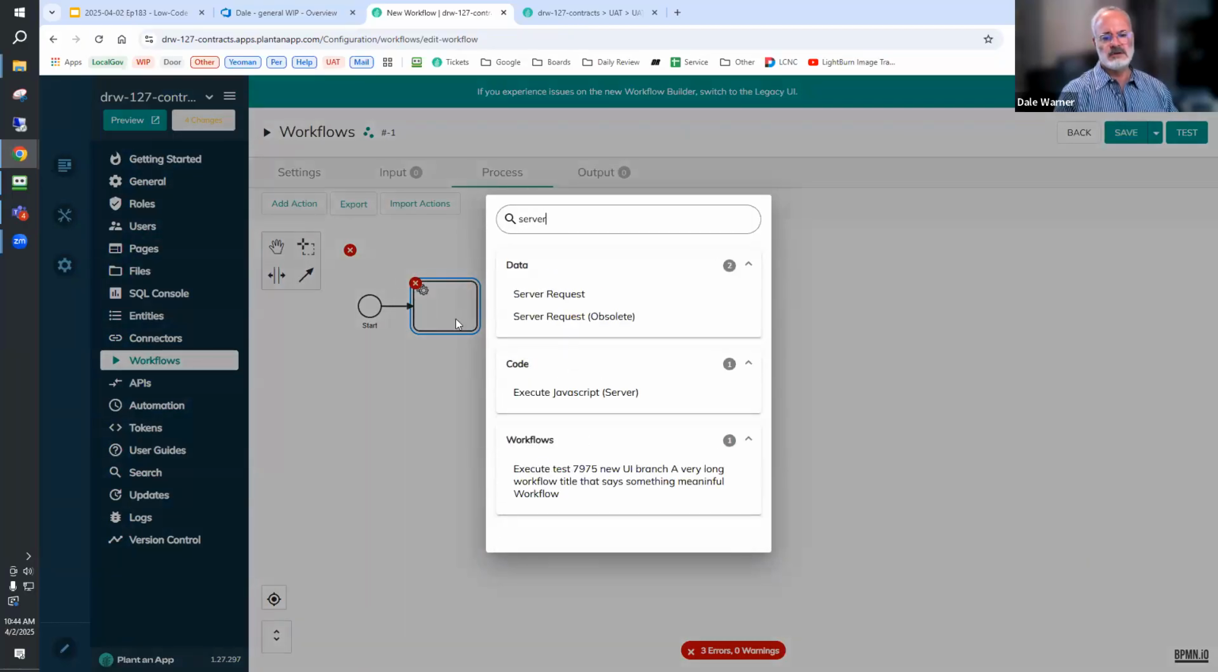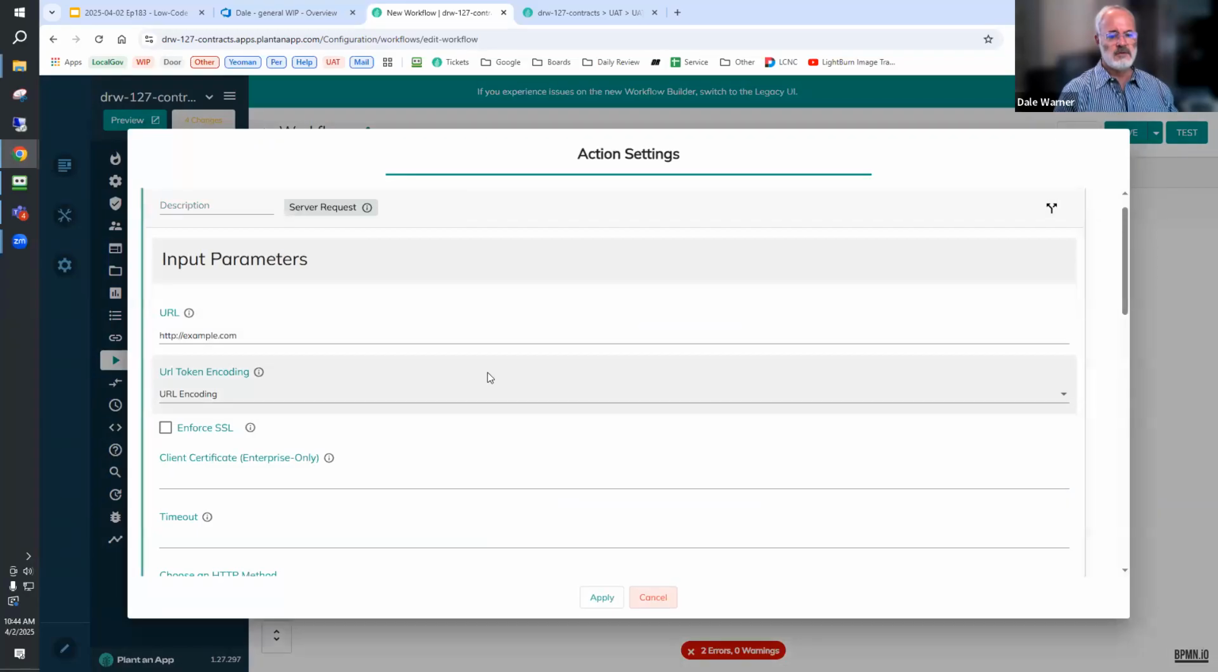by the way, I'll just mention here, if you've ever used the server request action in the past, it's been renamed to server request obsolete. It's the older version of server request. And if you're using it, at some point it will be transitioned to just use this existing server request, and it'll go away. So anytime you're doing new development, I highly recommend that you avoid the ones that say obsolete and use the current functionality.